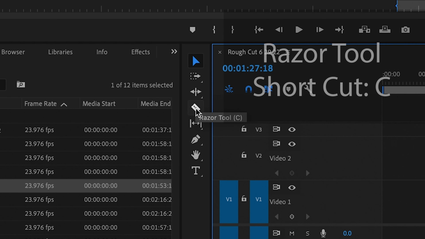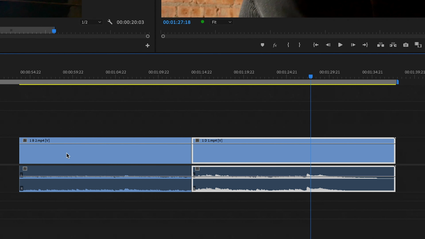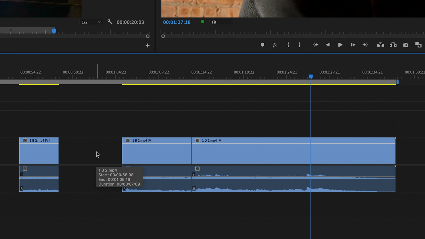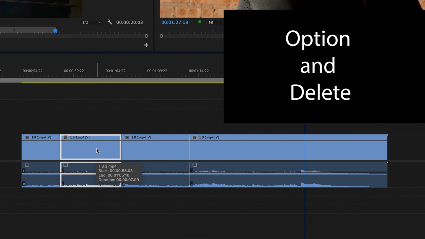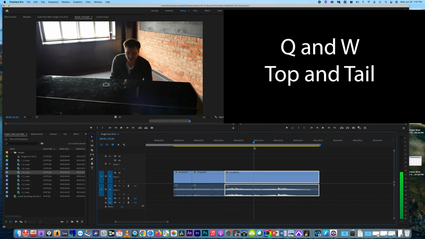Underneath the Ripple Edit is the razor tool. With the razor blade or the letter C, I can make cuts wherever I choose. If I make a cut here and a cut here, go back to the letter V, select that area and delete it, I still have a gap. One way I can close that gap: select the area I want to delete, hold in Option, hit Delete, and the gap closes.